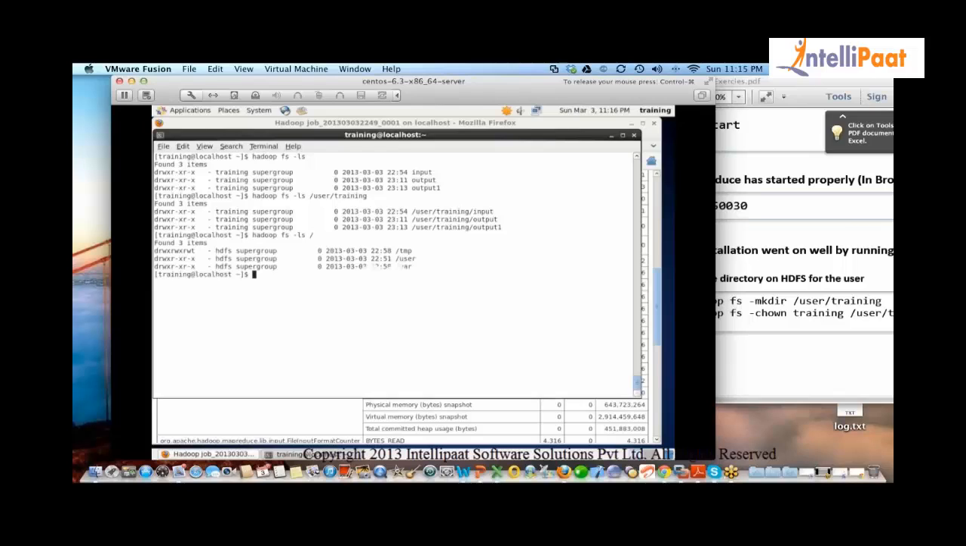So if you see, user is one of the directories here. Inside user you have training, that's the current directory. Got it? Okay.